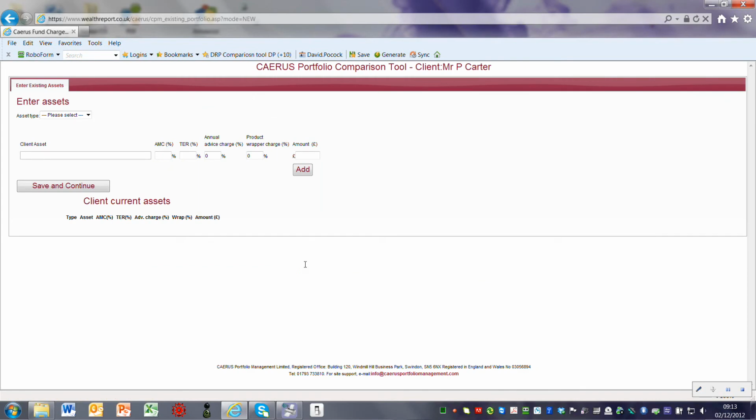You'd enter the first data capture form. There are a variety of assets that can be added: cash, property, ISAs, unit trusts, investment bonds and pensions. In this example, let's add an ISA. We then type in the first few words or letters of the fund and automatically you'll get the list of funds appearing down below. Let's select the Omnibus Balance Fund.